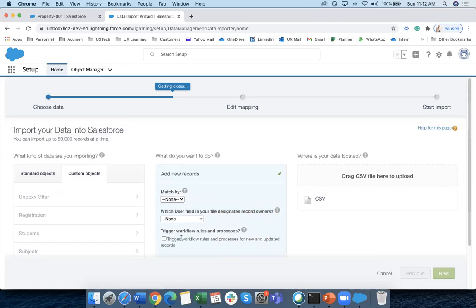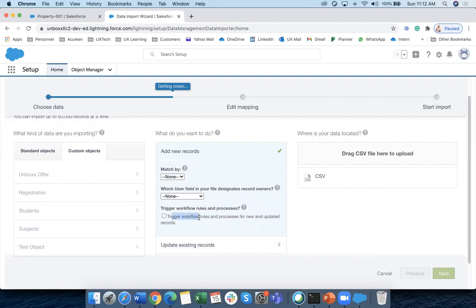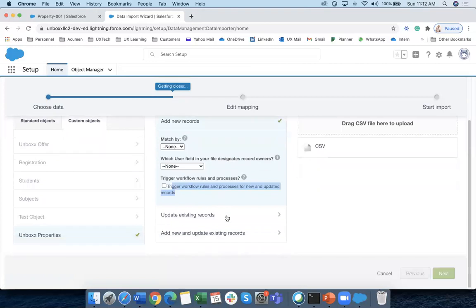Okay, that's all. Here there's a last option, trigger workflow rules and process for new and updated records. Again, we haven't learned the workflow rules, but basically this is like an automated rule which will run when you create a new record. So it is asking, do you want to run the workflow rules for the new updated records or not? You can choose if you want to run it or not. So this part is good.